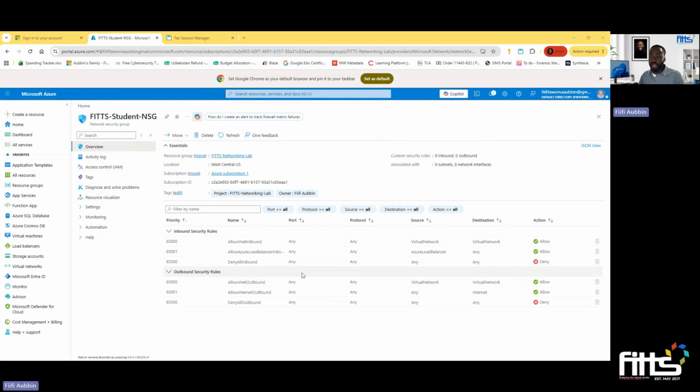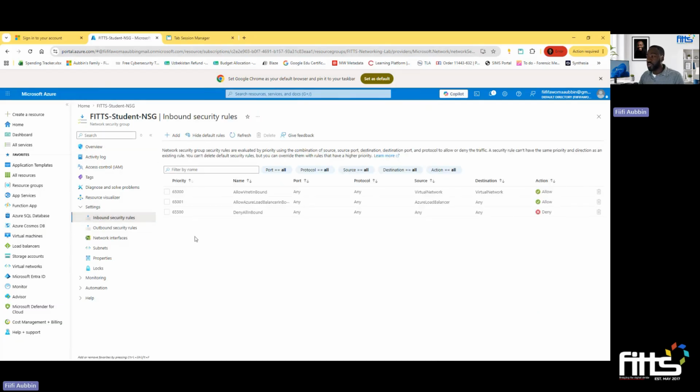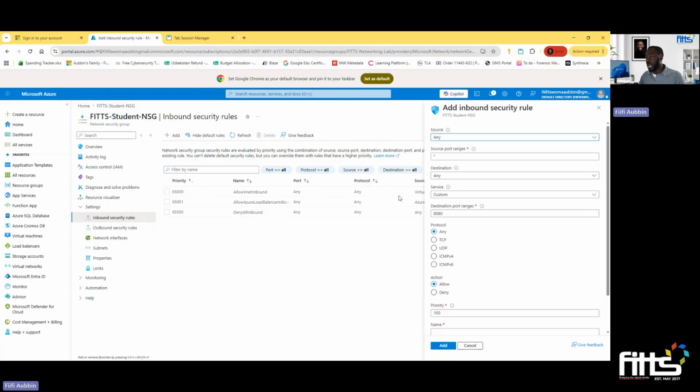Okay, and what are we going to do in this respect? So I'll go to settings. Under settings, I've got inbound security rules. Okay, so under inbound security rules, you can see clearly from here that we have the add button. So I want to add the destination. Let's see, source. Give me a second.